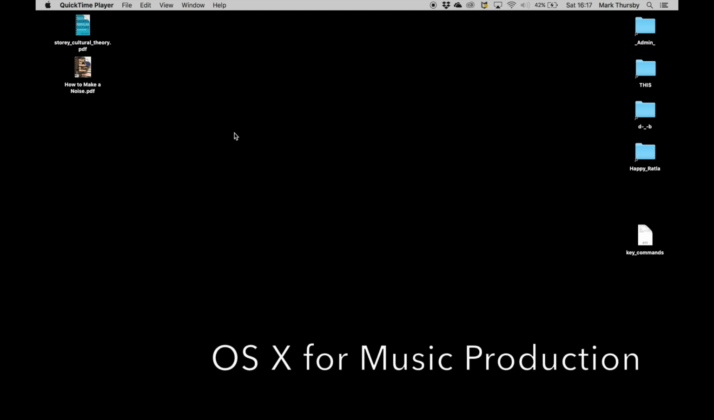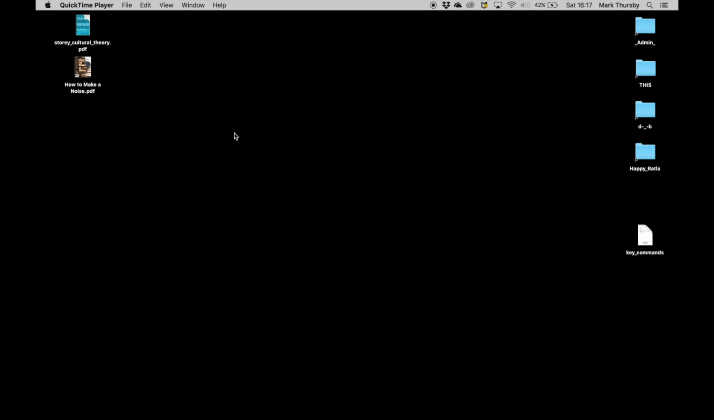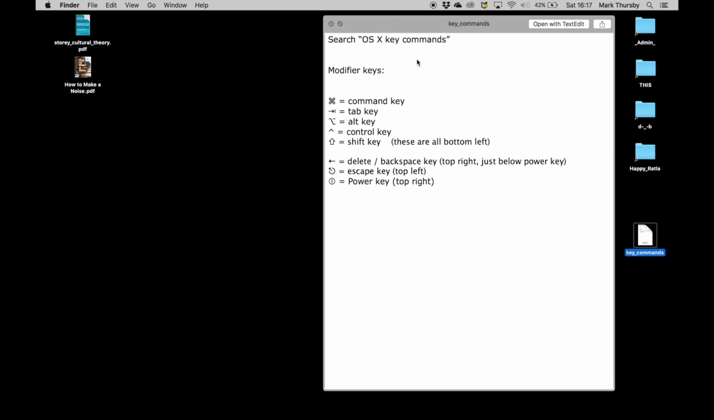Okay, so this first tutorial is designed to teach you guys how to use OS X and specifically to get you guys into using key commands. Shortcuts, call them what you want, but the idea is to be able to navigate around quickly, open things, close things, quit things, save things, find things, and so on, all without using the trackpad or a mouse, but just by pressing combinations of these key commands right here.